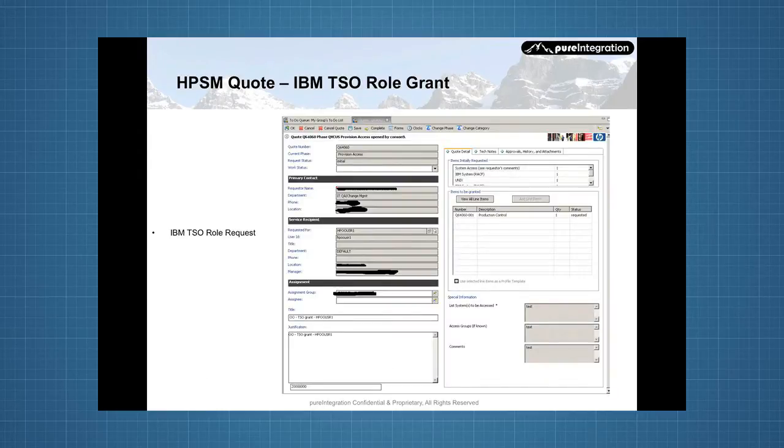To give an example of what a quote looks like, this is one for an IBM TSO role grant. This gives you some basic information, but here you'll have the employee ID down here at the bottom. There's some information here that tells OO what the ID is for the actual login itself. Tells it what box to talk to and to actually grant this kind of access.